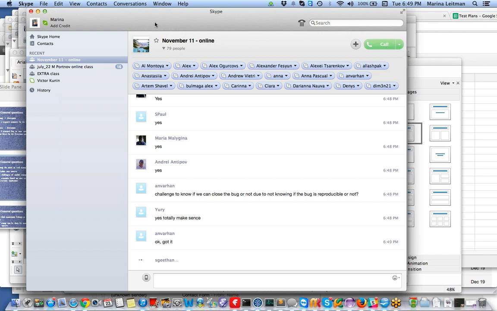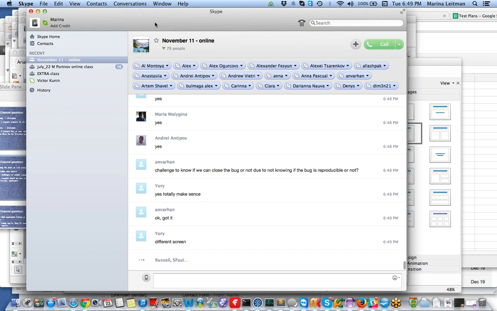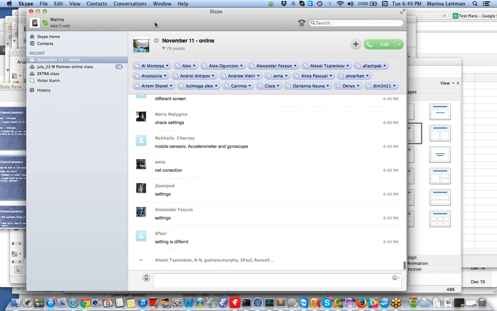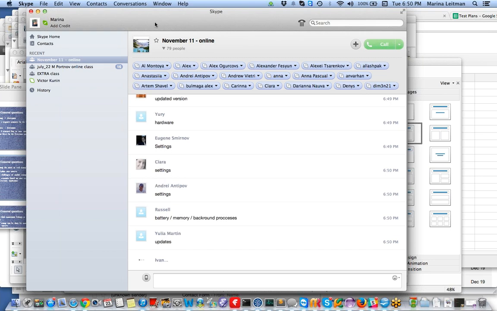Okay, so here's an example. You have two identical phones, iPhone, for example, 5S with iOS 8 on both of them. On one phone, the bug is reproducible. On another phone, the bug is not reproducible. What can it be related to? No, what different screen? I'm telling you, identical hardware, identical software. Good. Settings. Correct. What else? Battery, memory, background processes. Good. Operator, very rare, but it can be.